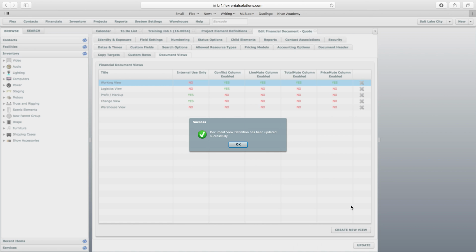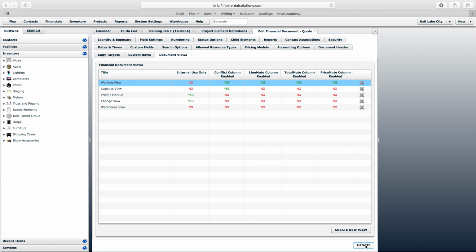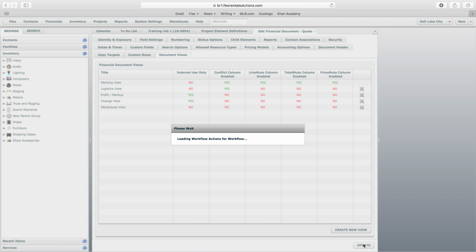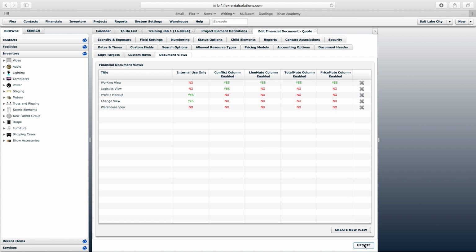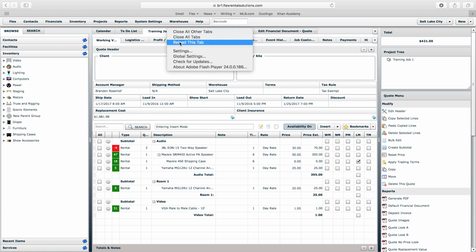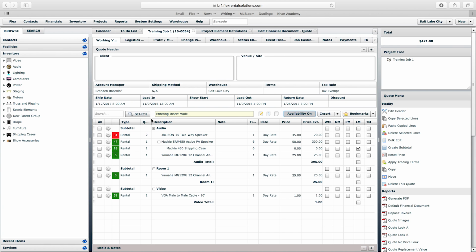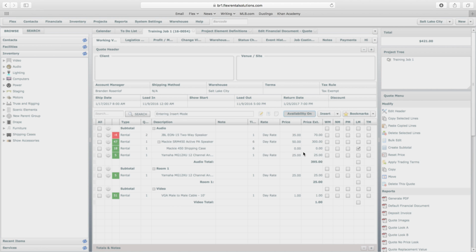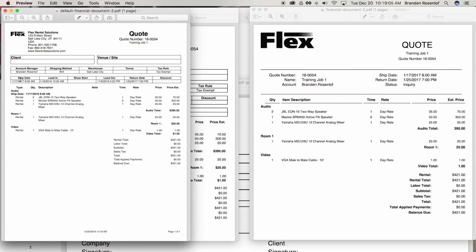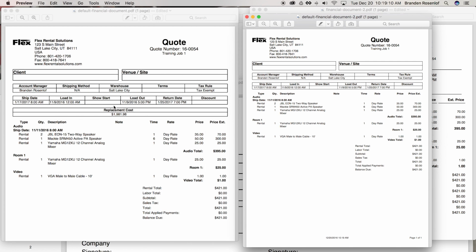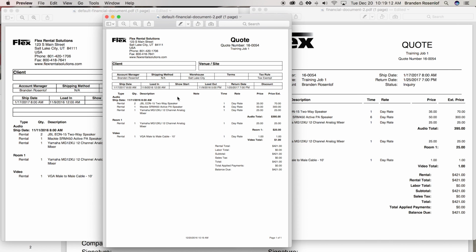Click Update, and then I have to click Update again to save all of the settings for the quote. So Update to close the window, click Update again to save all your changes. But if I go back and refresh or reload my quote now, you'll notice that I don't have the replacement cost or client insurance info there anymore. And then when I click Default Financial Document, that information doesn't print on the PDF. Remember how it did before, but now it doesn't.